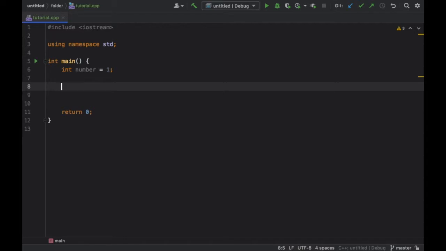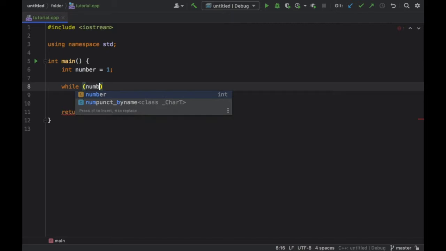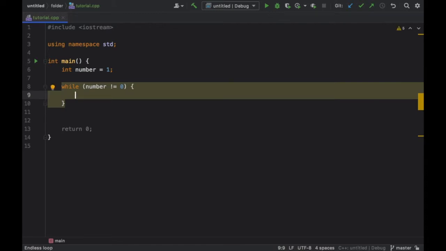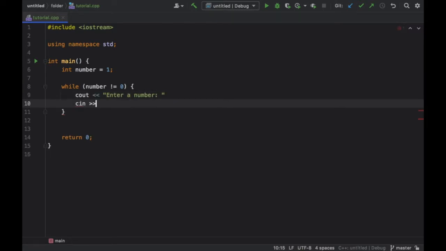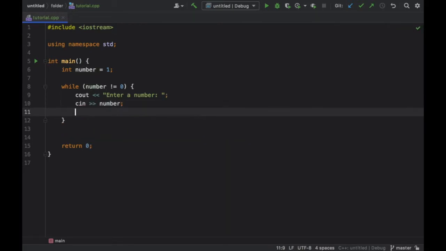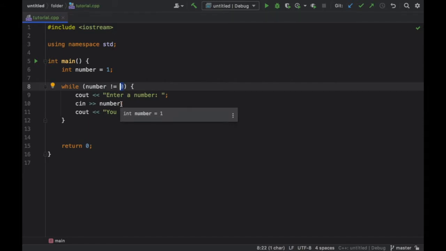A while loop will essentially go in an infinite loop until a condition turns false. For example, if we type in while number is not equal to 0, we want the code inside here to be executed. To do that, we're first going to tell the user to enter a number, and then we need to take some input, so we type in cin and number. Then we type in cout and "you picked", insert the number, followed by an end line. This will allow us to continuously enter numbers until we enter the number 0, and then the program will exit.